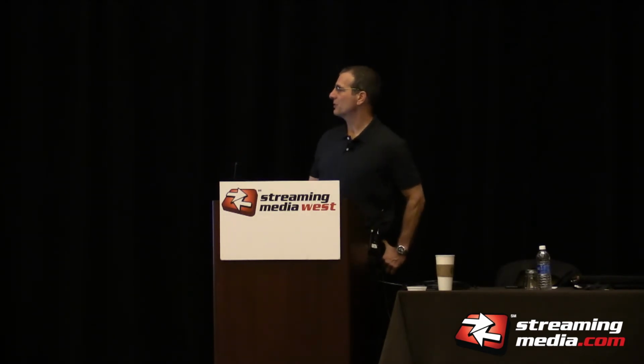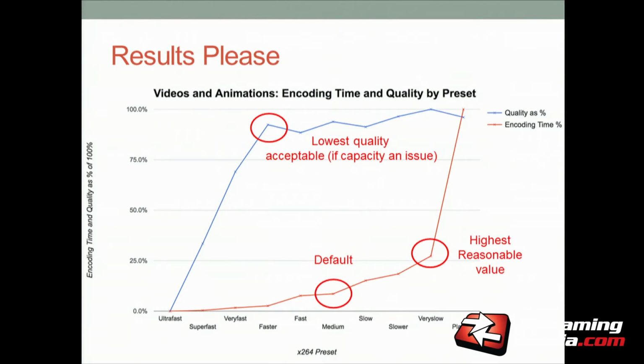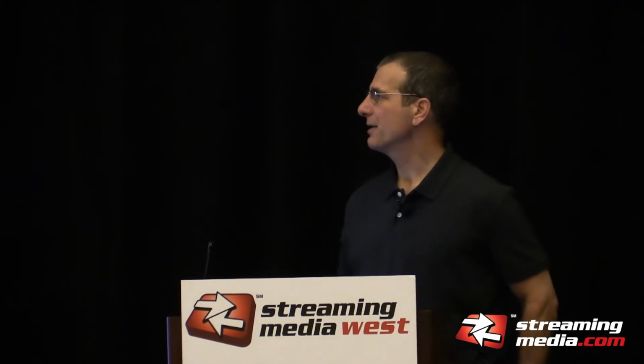So sometimes you encode for quality, sometimes you encode for capacity. I would argue here, if you're using this preset and you're about to buy a new encoding station, I would drop it to here, and nobody's going to notice the difference. So it's not always about quality, it's about throughput and encoding efficiency.